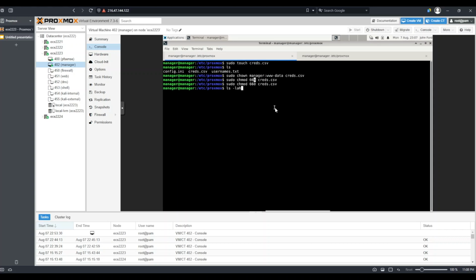Now, if I print out again the files in this directory, but this time I append -lah so that I can see the permissions of each of these files as well, you'll notice that for creds.csv, manager has read-write access to it. The web user, www-data, has read-write access to it, and no other users have read or write access to it. Now that this is set up, I can safely copy over usernames.txt into creds.csv.